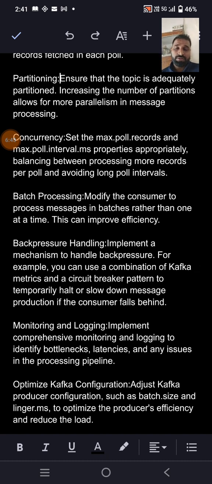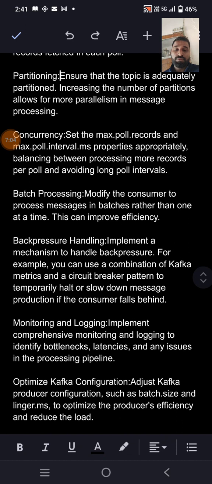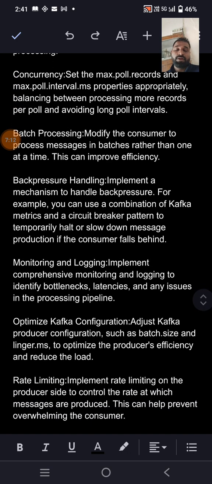Then optimize Kafka configuration. We know that inside the Kafka configuration we have parameters like batch.size and linger.ms. With the help of these parameters we can do optimization. You can mention: adjust Kafka producer configuration such as batch.size and linger.ms to improve producer efficiency and reduce the load.